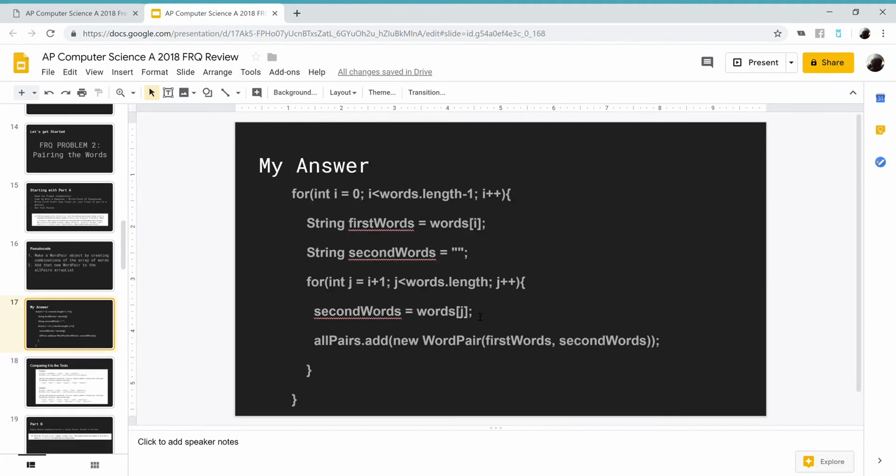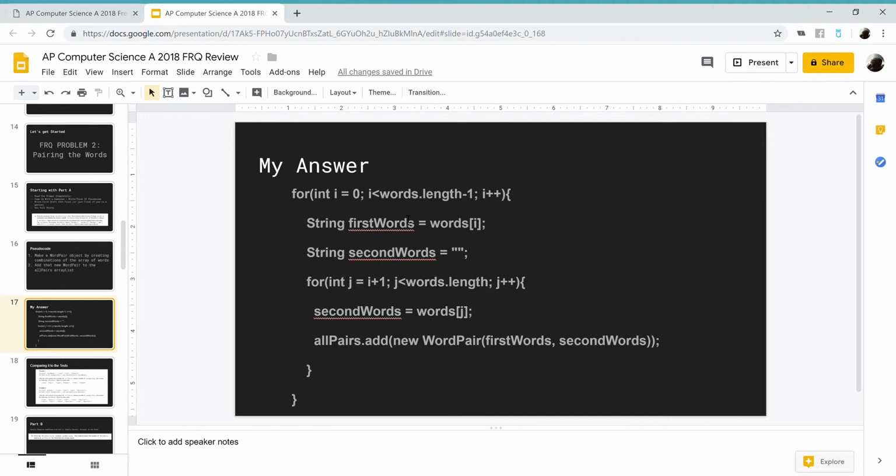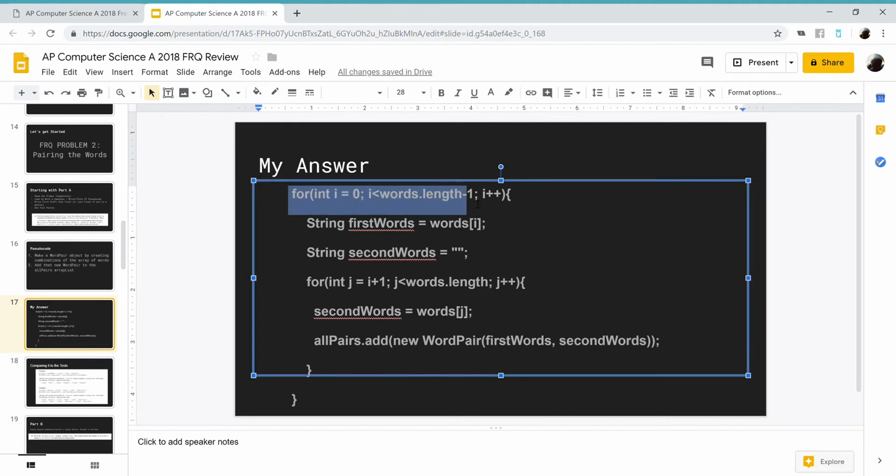This is the answer that I got, and to explain it, I'm going to use this slide and this slide at the same time, explaining my answer by comparing it to one of the tests. Walking through what I did here in terms of the answer, first we have a big for loop encapsulating everything. It goes up to words, so whatever array was passed in, we go up to its length minus 1.